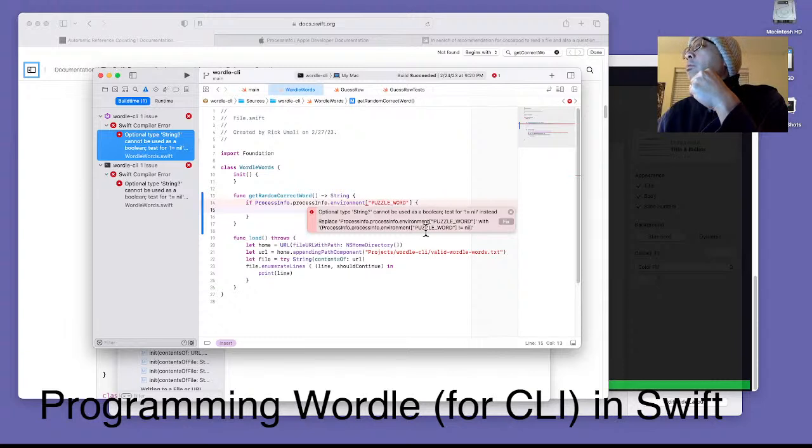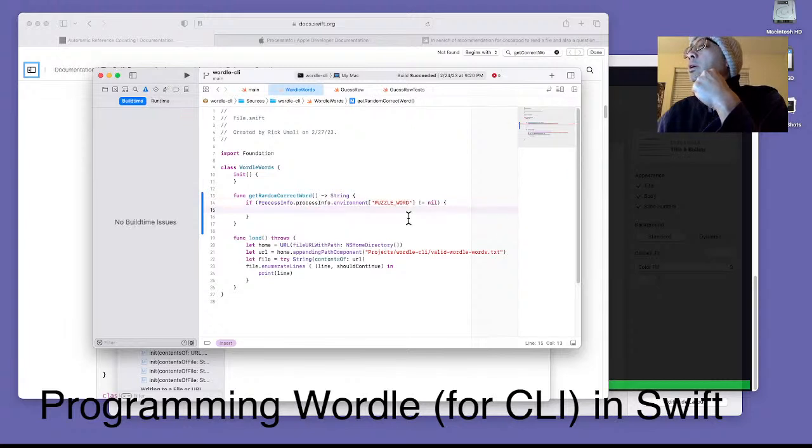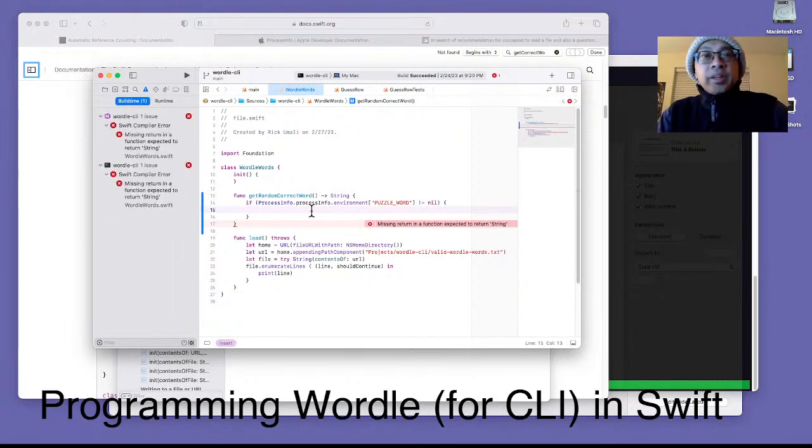oh wait, with process info is not equal to nil. I'll take that. Yeah, if process info is not equal to nil, that's exactly what I want. And I don't need the AI. I just need my developer tool to be 1 or 2 steps ahead of me. So I will then say return.